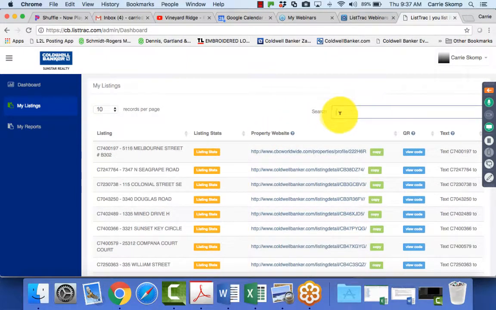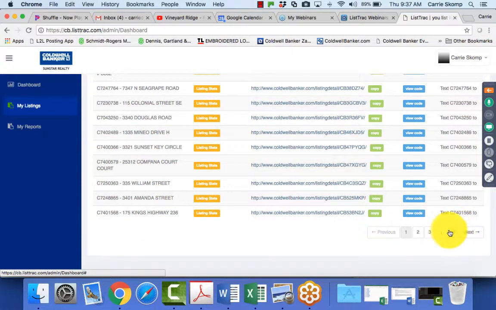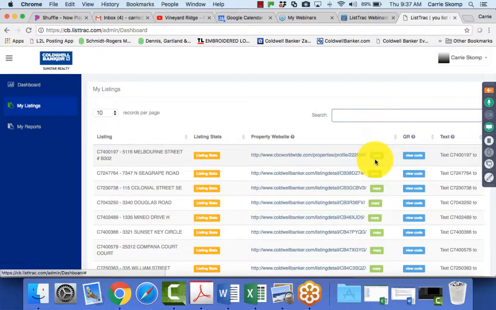There is a search bar, so you can pop in an MLS number if you want to there, or you can go through your list. You see you have multiple pages depending on how many listings you have. A few cool things to notate is it does let you copy the link to that listing. This one in particular is commercial, so it's on CBC Worldwide. The rest of the links all go through to Coldwell Banker.